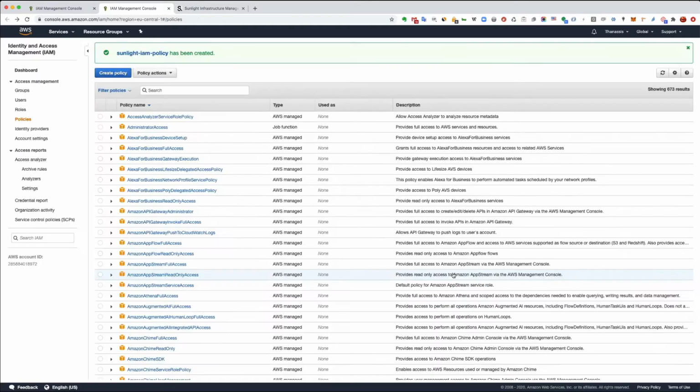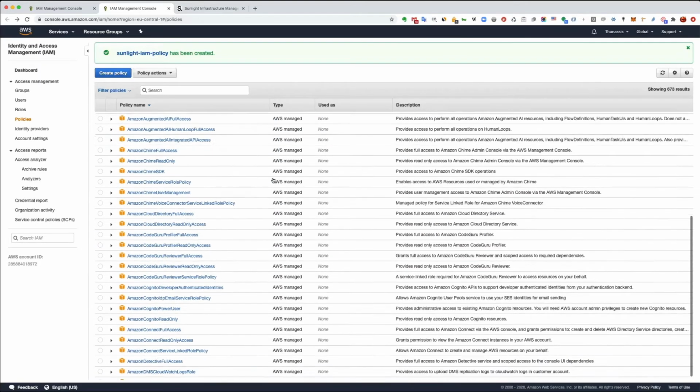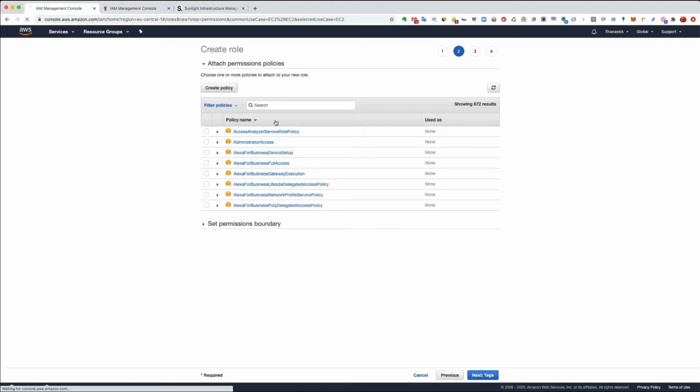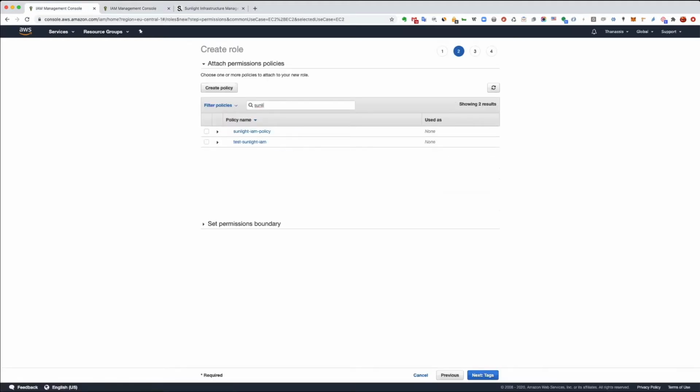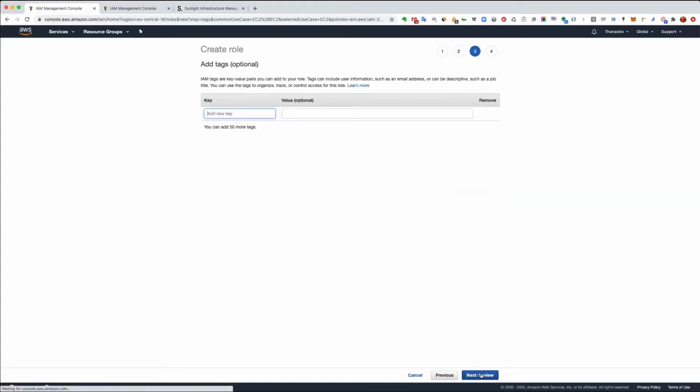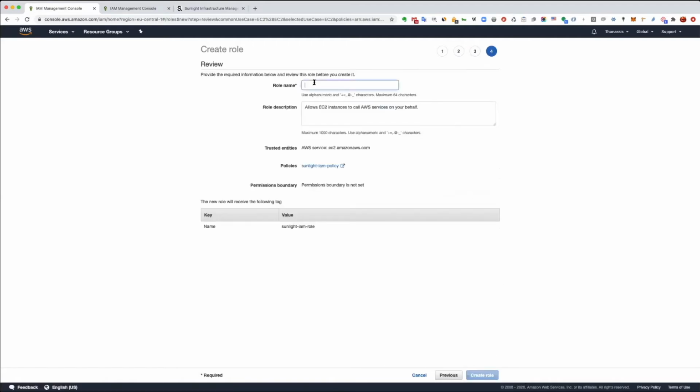Now the policy has been created, we can go back to the Create Role tab. So let's grab that new policy we just created to attach to our new role. So it's Sunlight IAM Policy. And now we add a tag, the key name and the value Sunlight IAM role. And then we click Next, Review, give the role a name. So we're going to call this Sunlight IAM role and click Create Role.